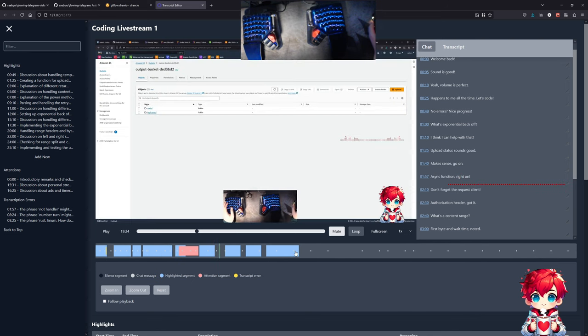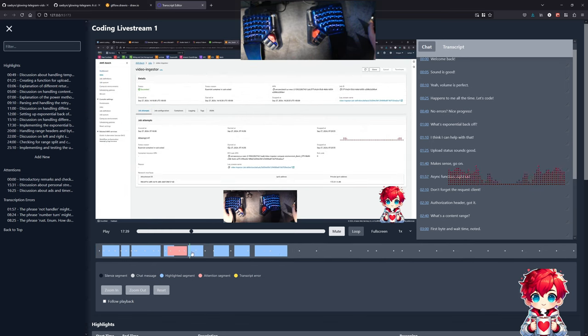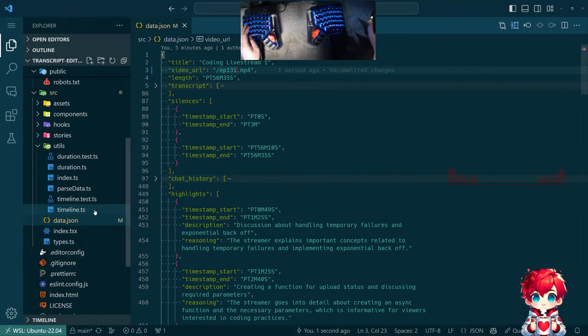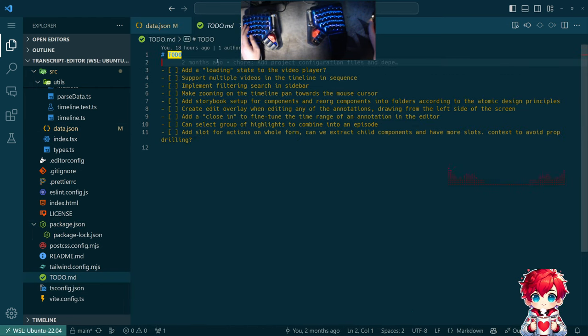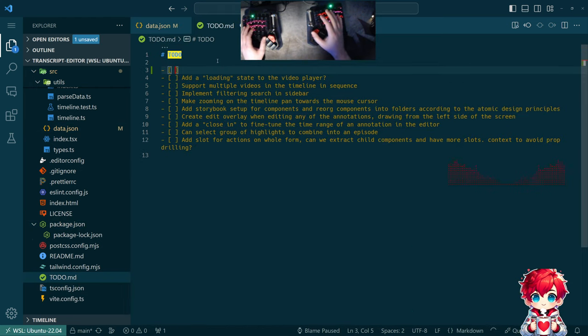Interesting. That's a bug. Should probably fix that. If we're panned over, then the placement of the cursor is not relative to where we're panned. So let's add that. At some point, maybe I'll add these to issues in GitHub. But for now, I just have a to-do list.